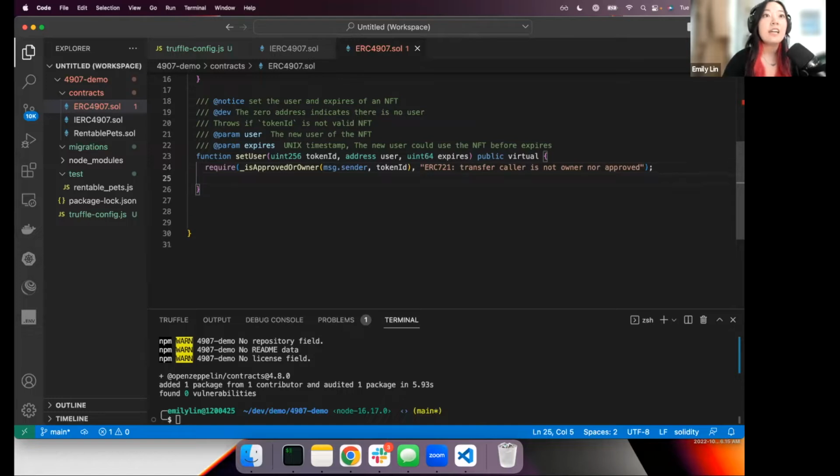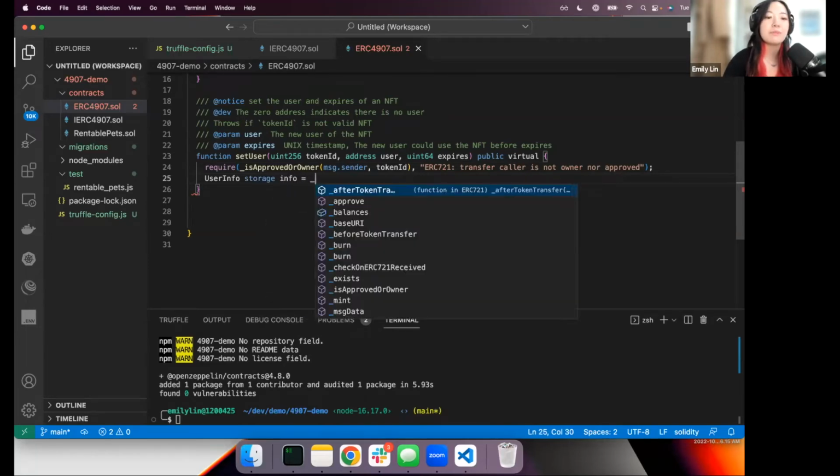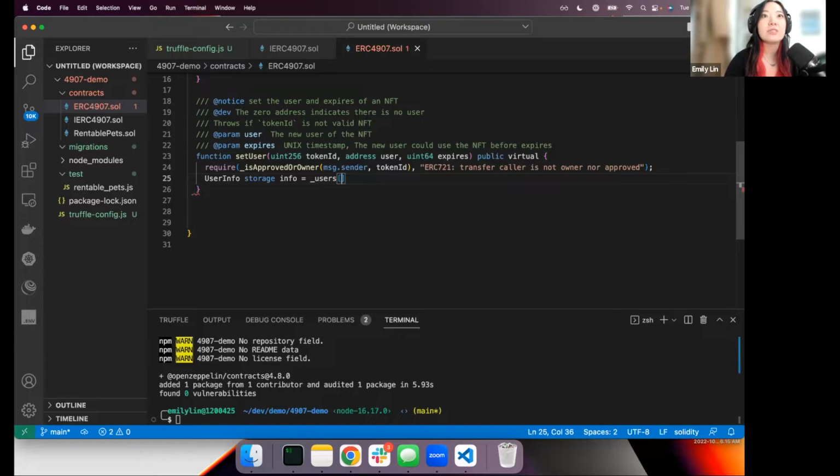And that is there. And so now let's actually get into the implementation of it. The first thing we want to do is say storage, what is the slot that we're going to be adding this user info to? So token ID. And then filling in that information is going to be user info.expires equals expires. And then, as we said before, updating the user event token ID user expires. And that's it.